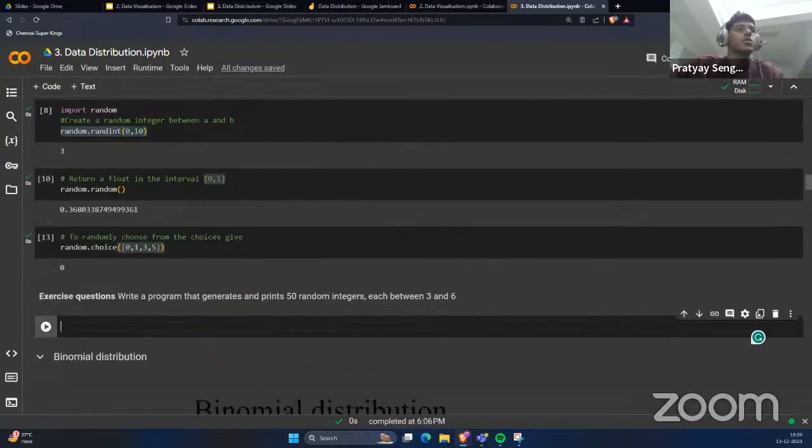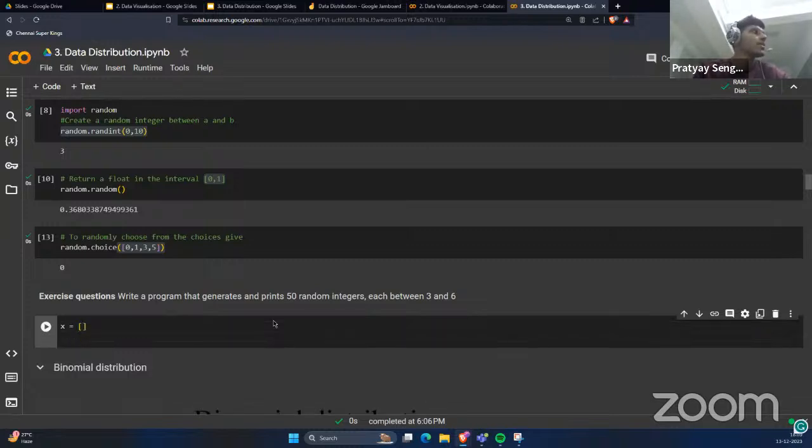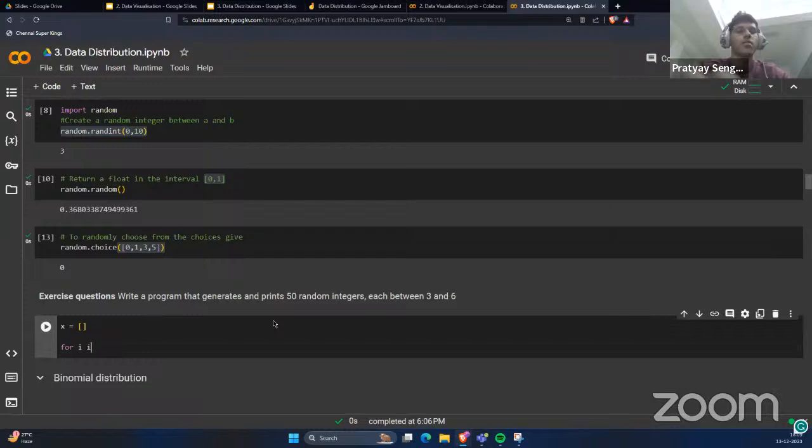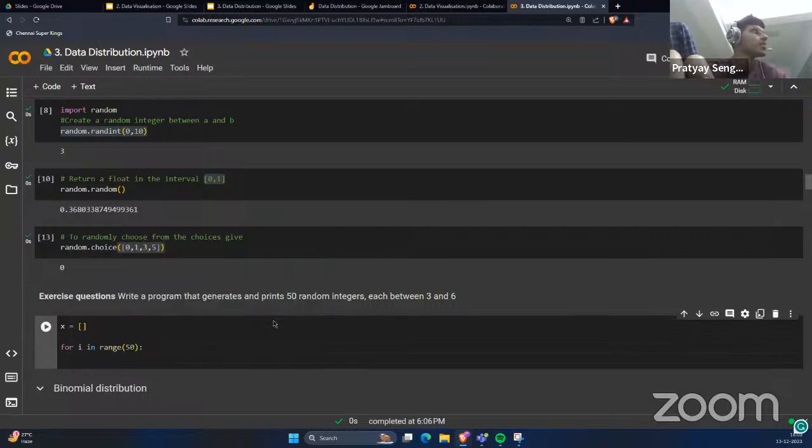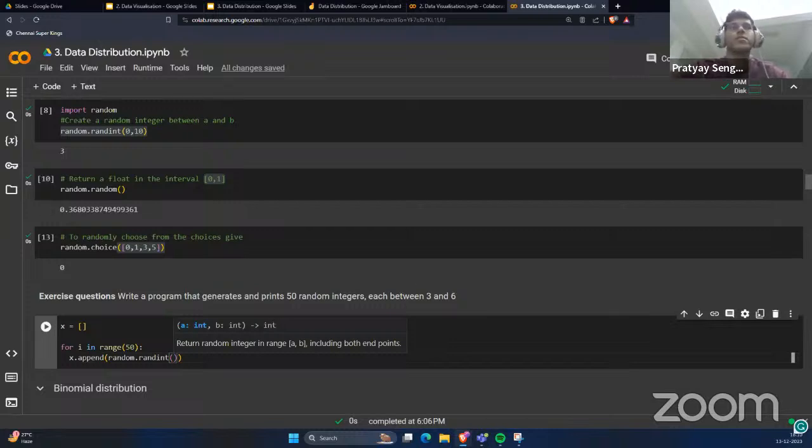So I hope the screen is visible. What you can do, let's assume we have an empty list where we want to add the thing, and then for i in range, say we want to make 50. So you can create x.append(random.randint). Then what will be in the bracket? Anyone? Just type in the chat or unmute and tell me.